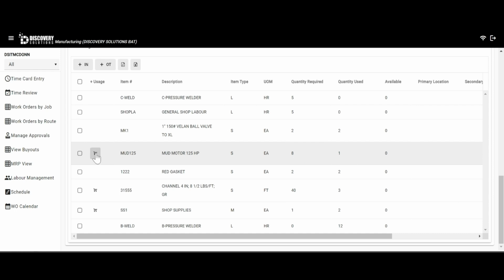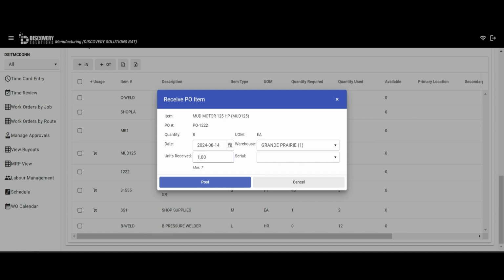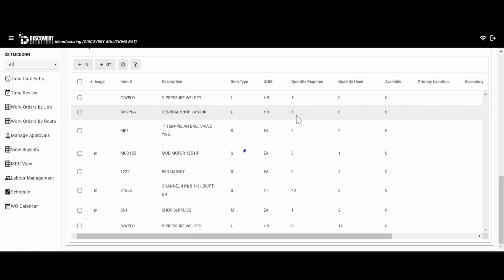So if I come in, click the shopping cart, I can assign anything that I consume directly from this screen here and post it right back into the work order. So I'm going to consume 3 because that's what I just installed. And then once that loads, it gives you real time insight into job costing.